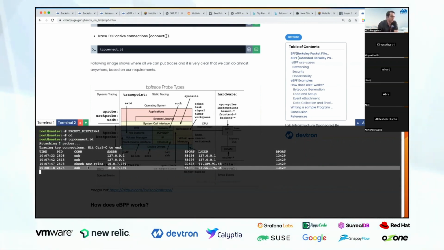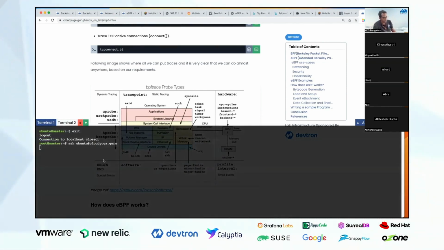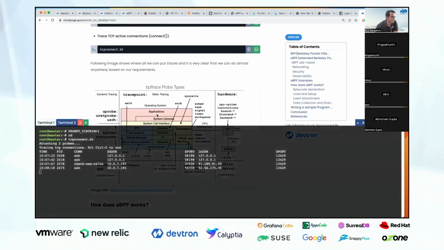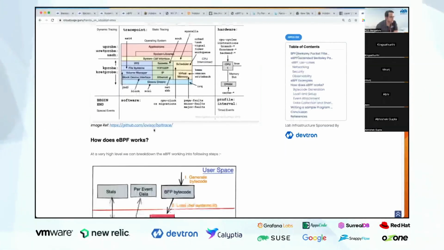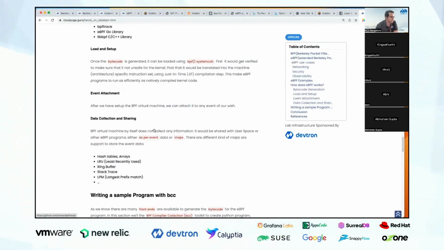So in the same way, if somebody connects to my system, I would be able to understand who is coming from where, and which port they are consuming and so on. So that way, I have put down a hook on my TCP connects, and that way I can figure out the details internally there. Hope this makes sense to all of you.